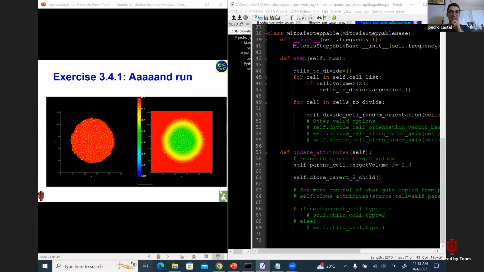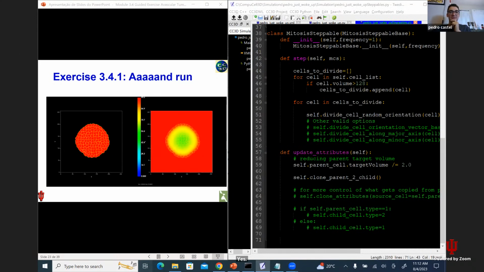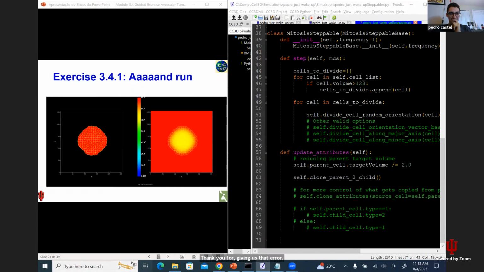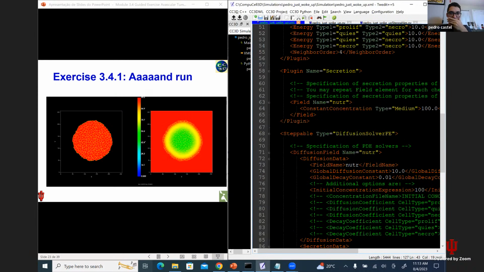Yes, Julio, so that's a problem. Set your Z dimension to no flux instead of periodic. Yes. Thank you for giving us that error.